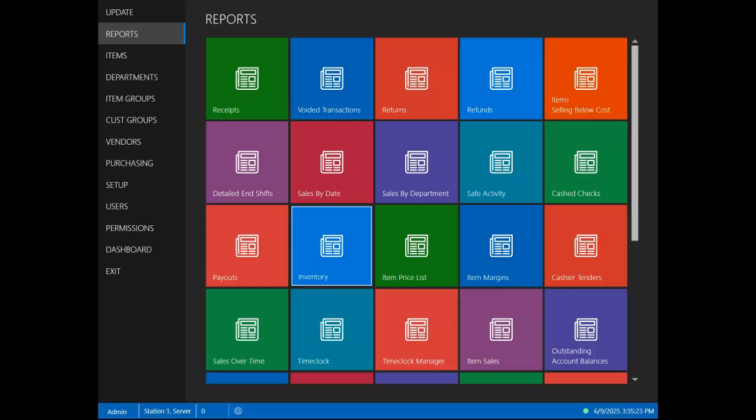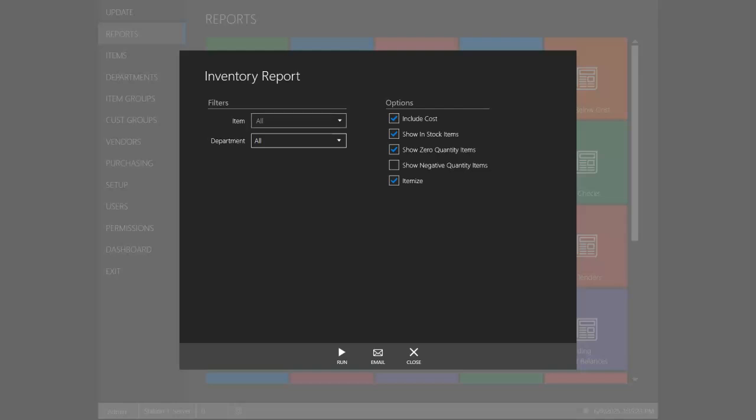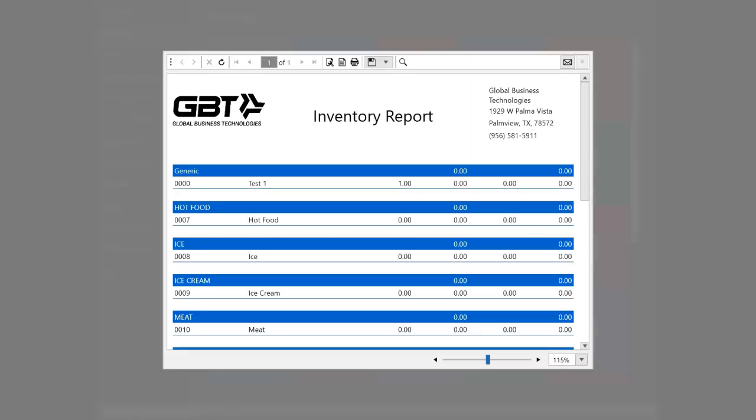Inventory reports can be useful for your staff. Include your desired options and select Run. This will generate a letter-sized report.